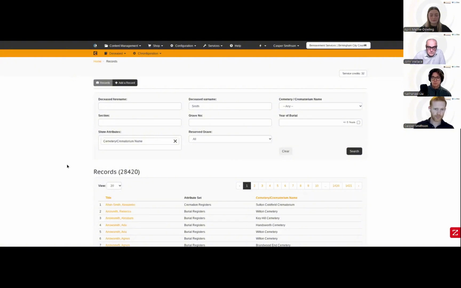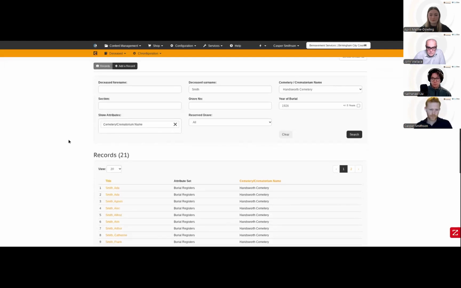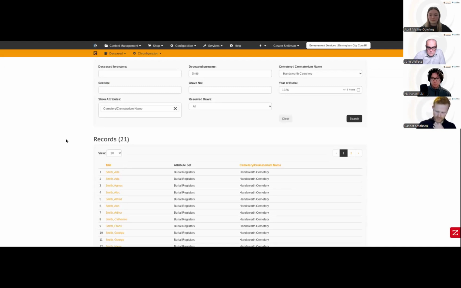You can see that just by searching for Smith forename, we can see that there's 28,000 records. And then off this, we're going to drill down into a particular cemetery, the Handsworth Cemetery, reducing our results to 1,200 results. If we know the specific year, we can come straight in and do the search. And we reduce the results there to 21.